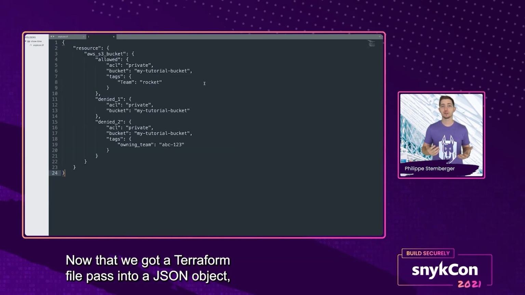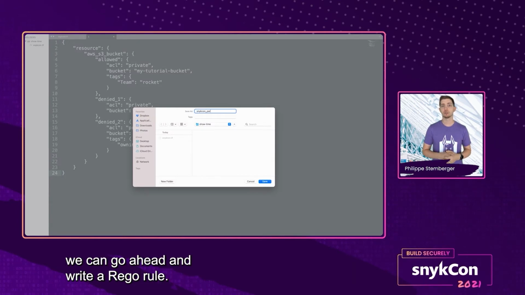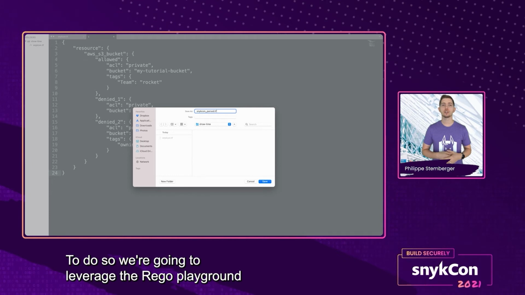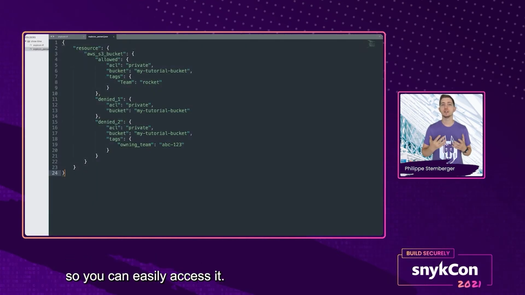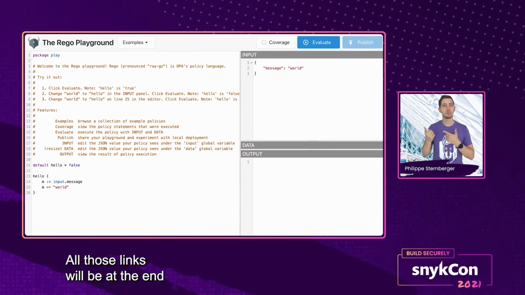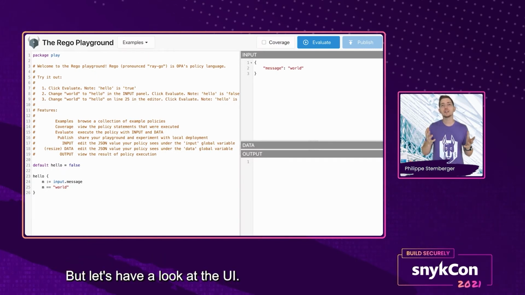Now that we've got a Terraform file parsed into a JSON object, we can go ahead and write a Rego rule. To do so, we're going to leverage the Rego playground, freely provided by the Open Policy Agent, so you can easily access it. All those links will be at the end, so stick around if you want to know the exact address. But let's have a look at the UI.